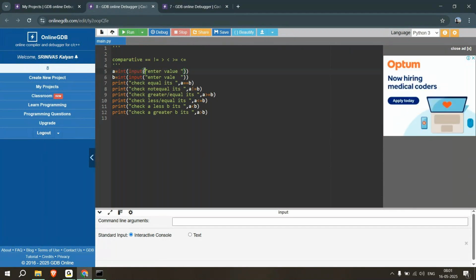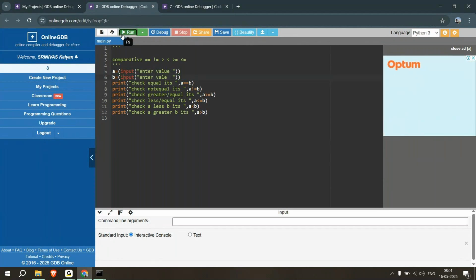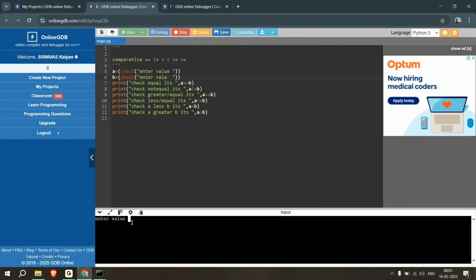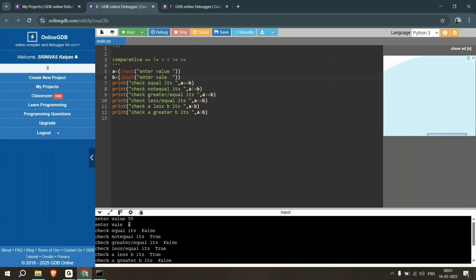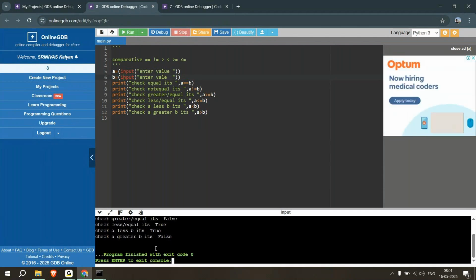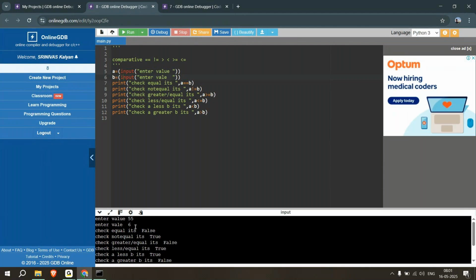So let's say we are removing the integers, and we just take input of some value. Let's run this. Enter value, let's say 55 and something of 6. With that value, we are not defining it as an integer, but those are integers, and the values get compared.